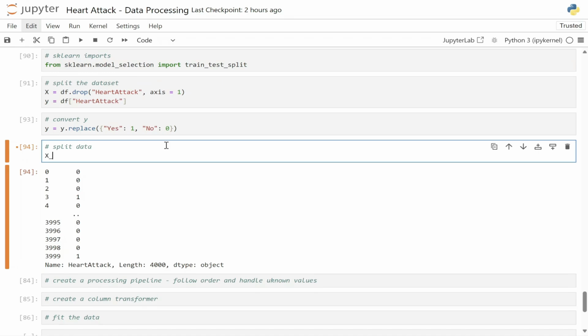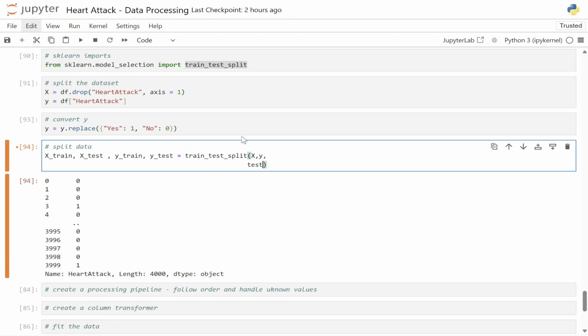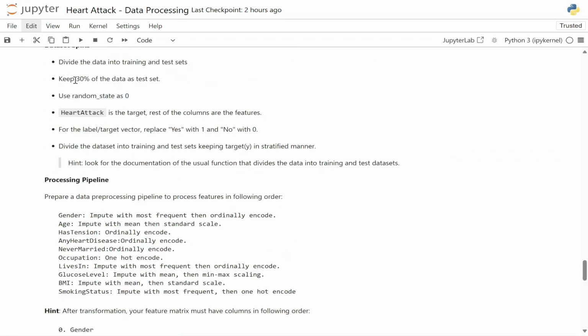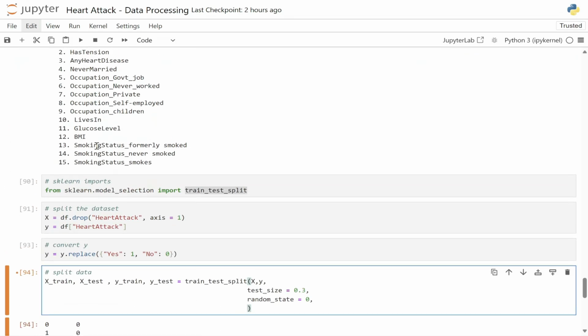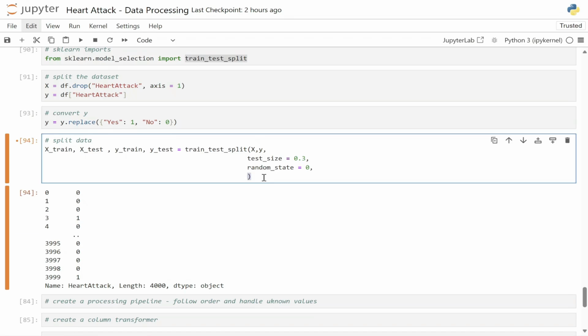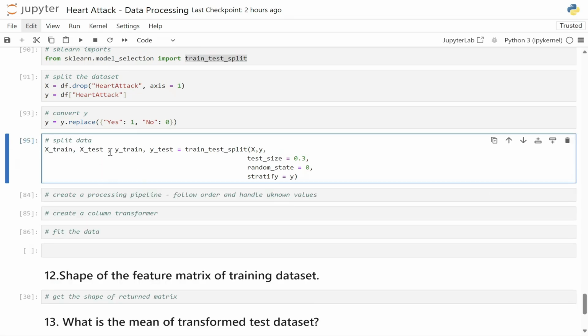For this, we will use a simple method: X_train, X_test, y_train, y_test is equal to train_test_split, and we need to pass a bunch of parameters here: X comma y comma, we have to set our test size also, right? So test_size is equal to 0.3 because it says that we have to take 30% of the data as the test set. Now random_state is equal to 0. Again, it is asked in our given instructions. Next, we will set our stratify, which will be done using the stratify parameter. stratify is equal to y. So now you have your X_train, X_test, y_train, y_test.